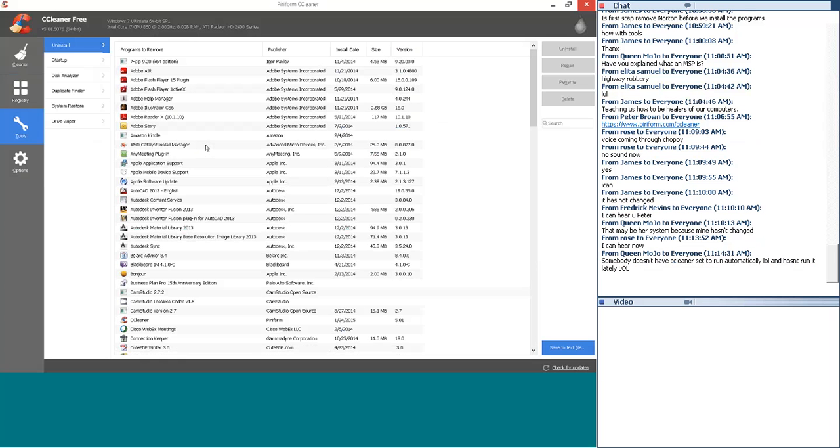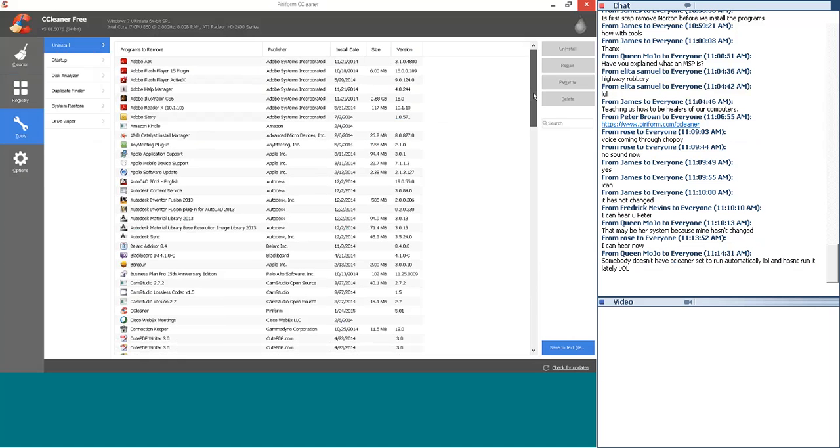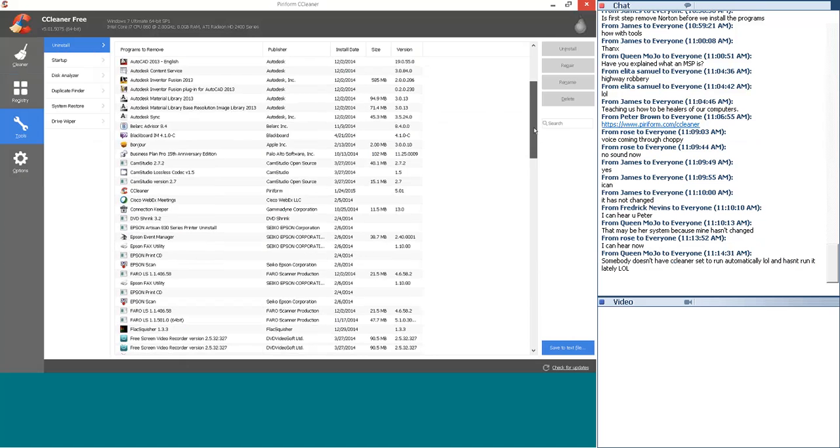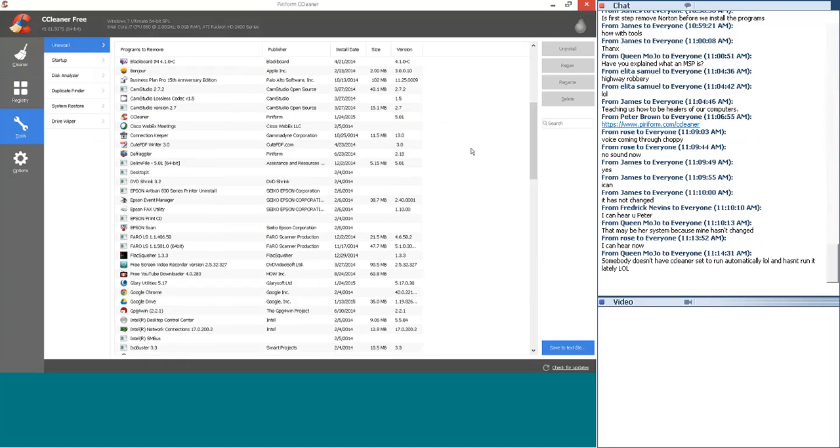As you can see, here you go, my install list. So what we're looking at is the applications that are installed on my computer, and as you can see, they are many. Does it all need to be here? Probably not.